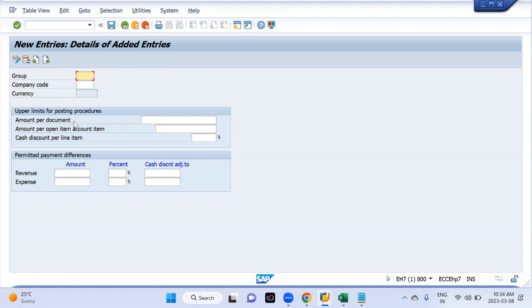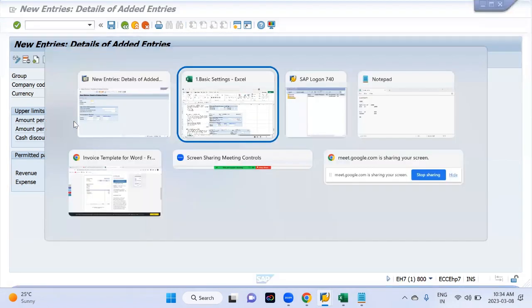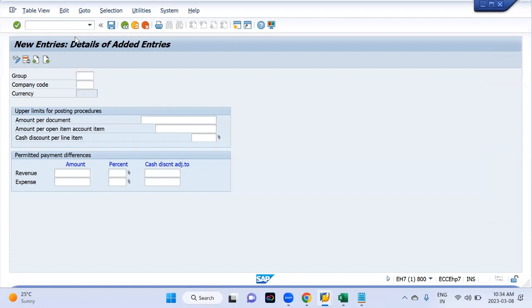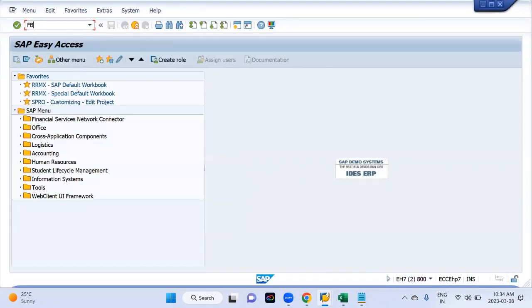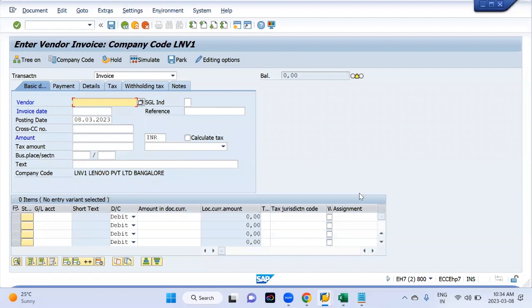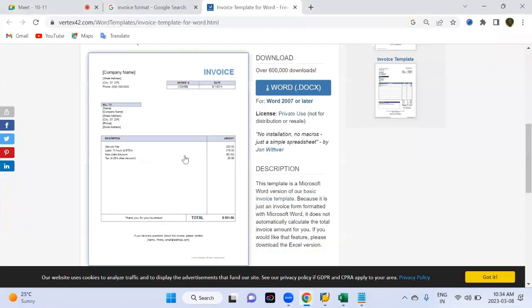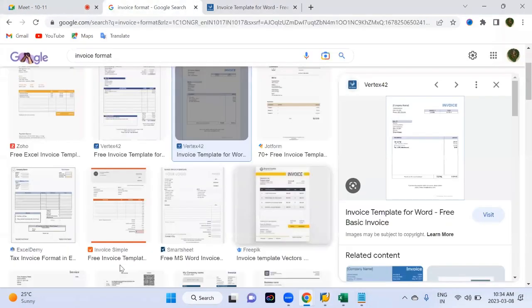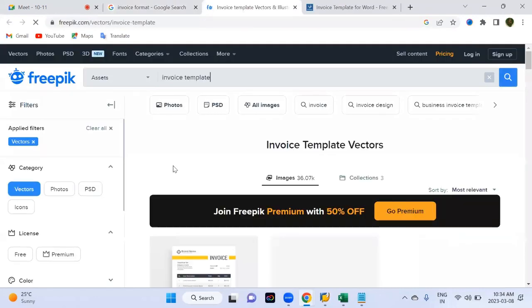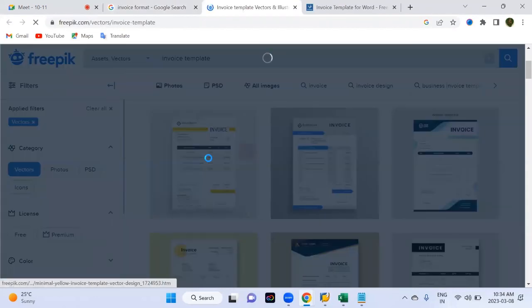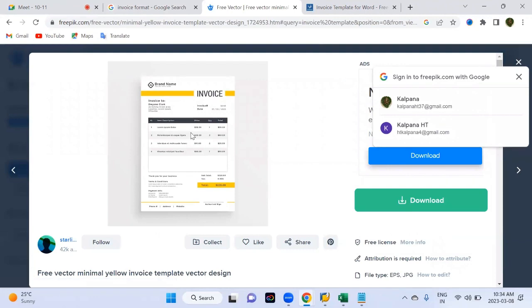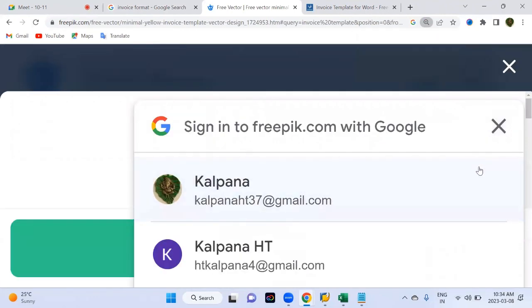Amount per document. Per document means total invoice. So in FB60, this is the invoice posting screen. For example, I want to post one invoice. This invoice has three lines. This invoice I need to post in the system.